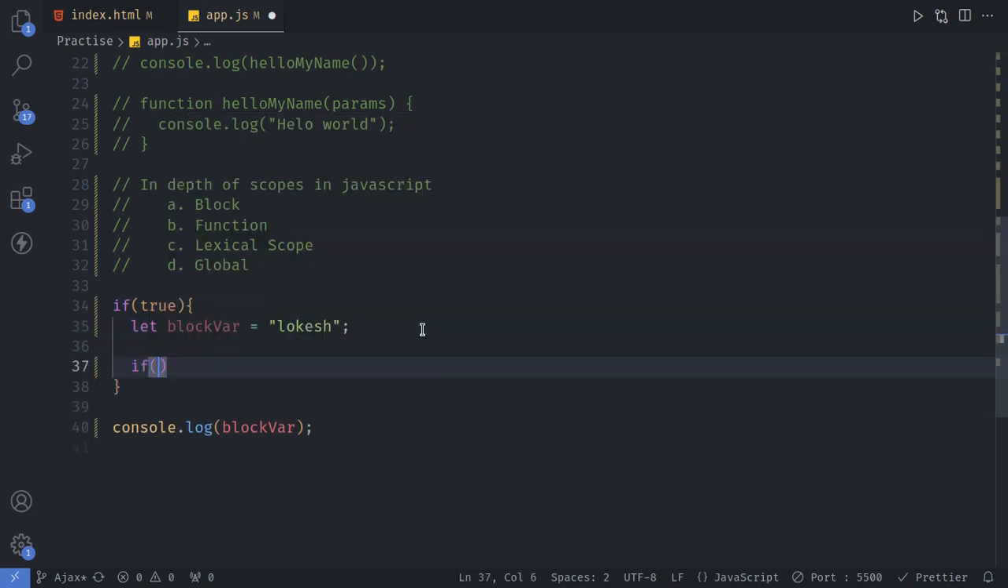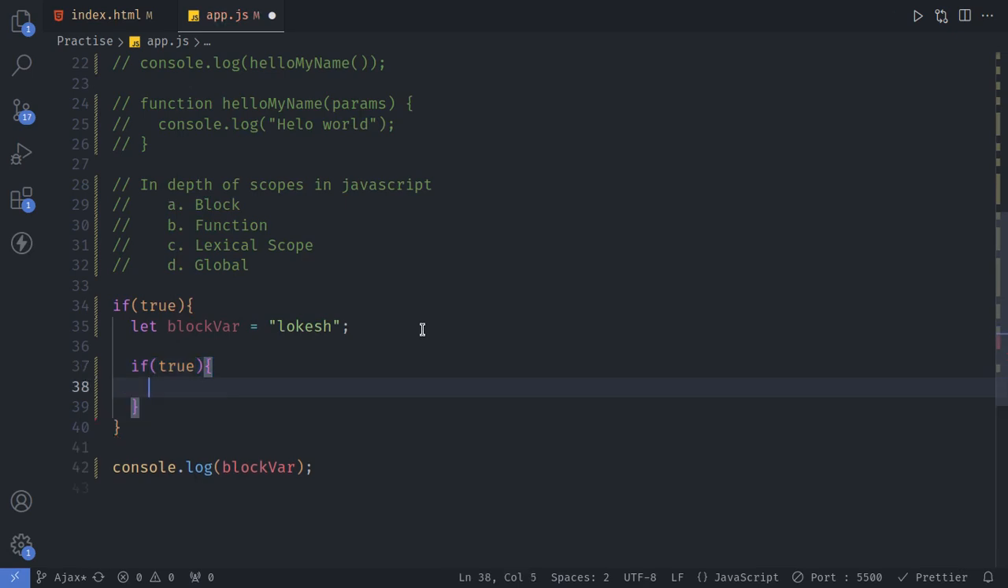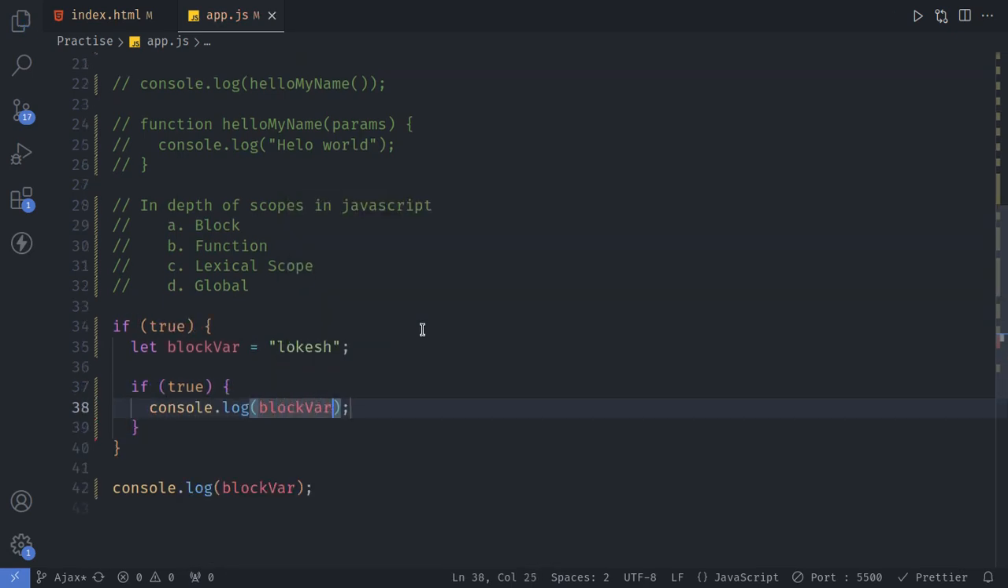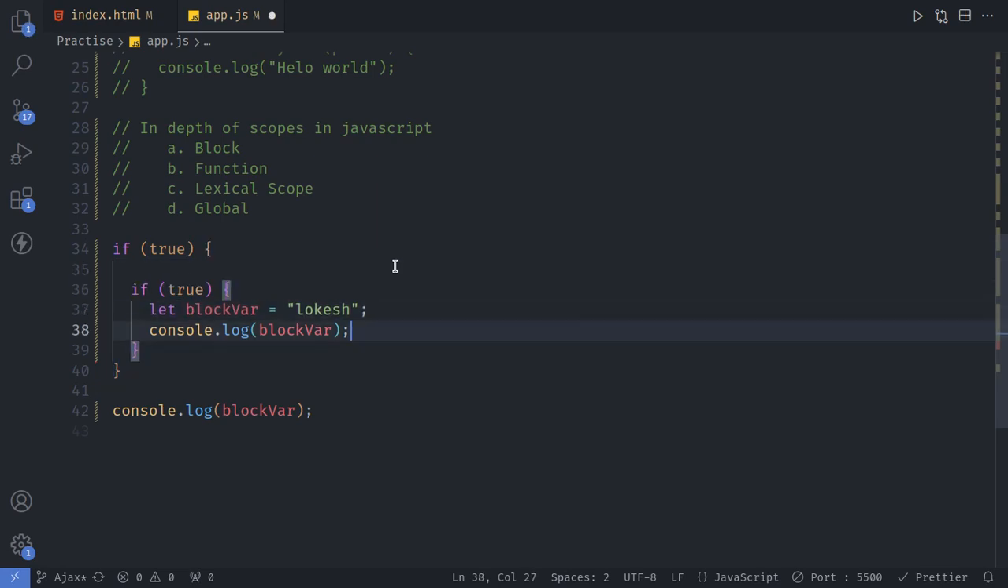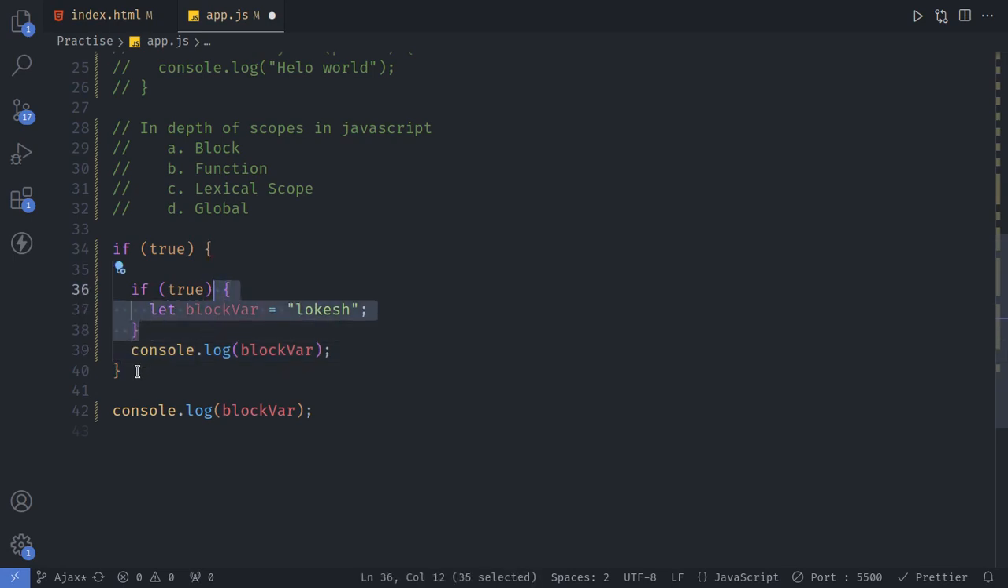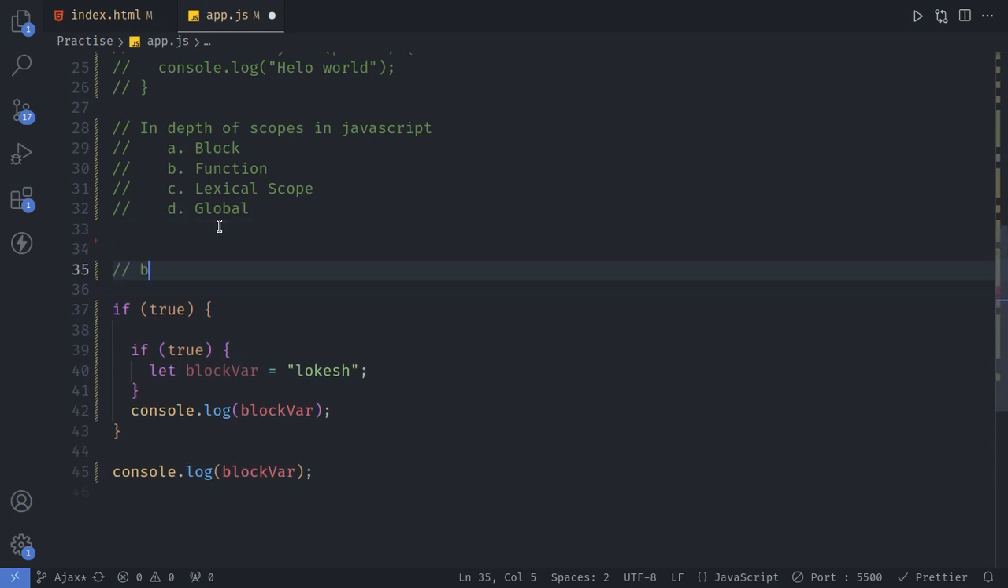For example, if I create one more variable over here, and now I want to access the blockVar, I can access this variable because the inner block has the scope of the parent. That's the reason I can access that. But the moment I do this, I have no access outside. So this was all about the block scope. Block scope only has access inside the blocks, not outside.